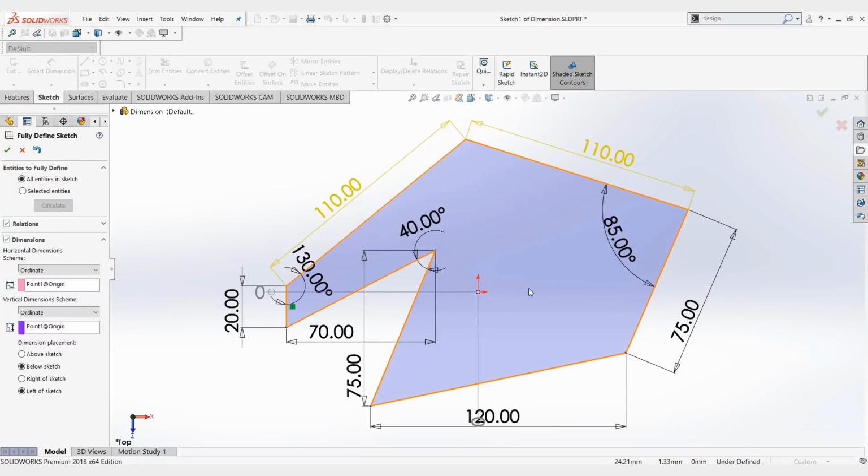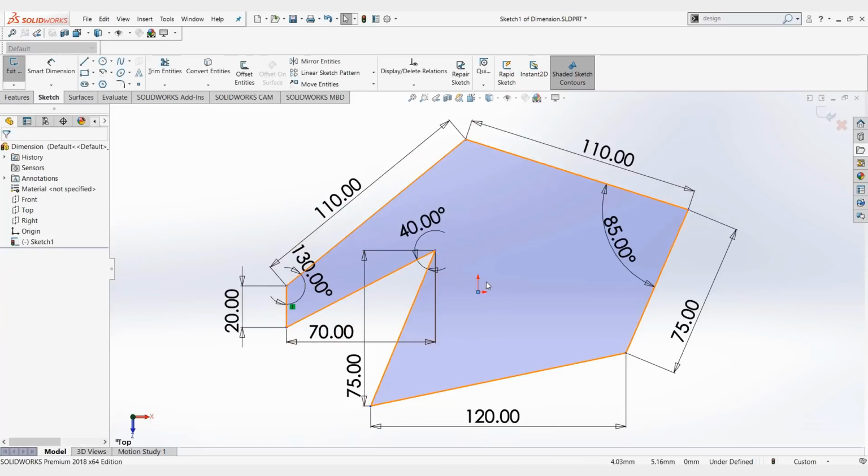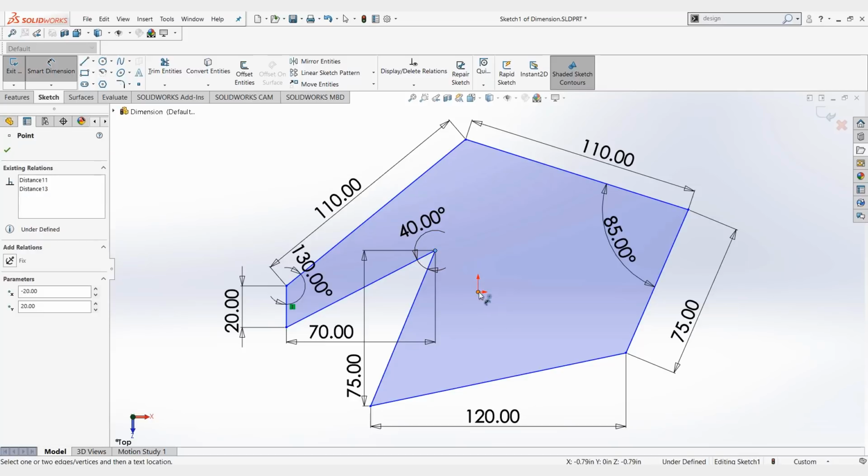But what it does give us to go on here are these little zeros that you can see. This is actually telling us to define it to the origin. So it did give us a little hint on how to define this sketch.